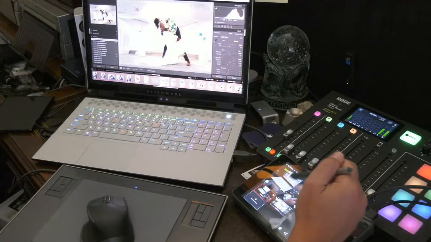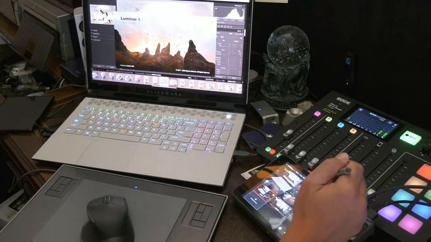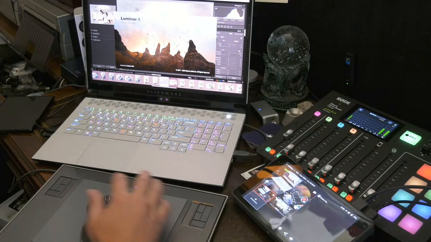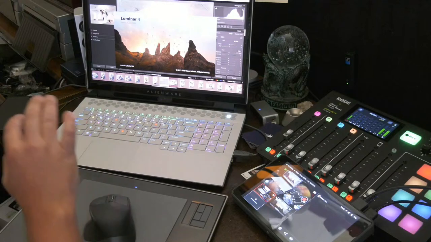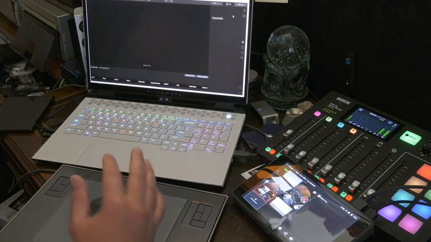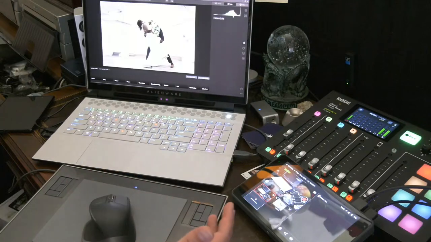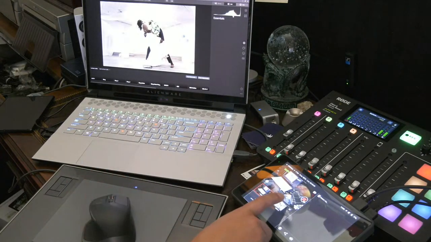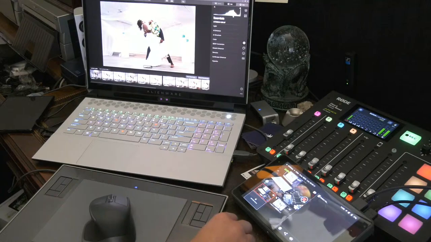Just so that you can have this kind of wrapped up at one time. Luminar is going to give us the ability to do some AI corrections that normally would take longer for me to actually do in Lightroom. Okay. And so I've got Luminar opened up. It's going to go ahead and bring this image in.